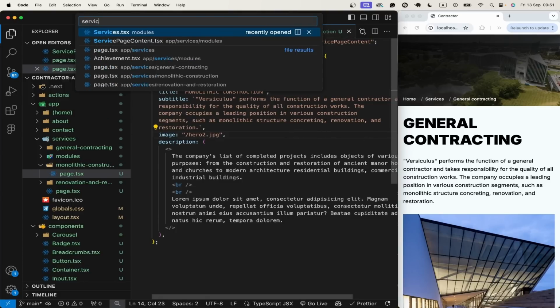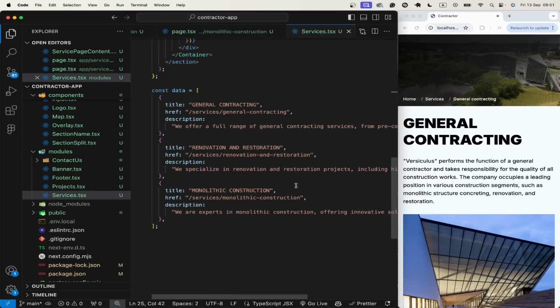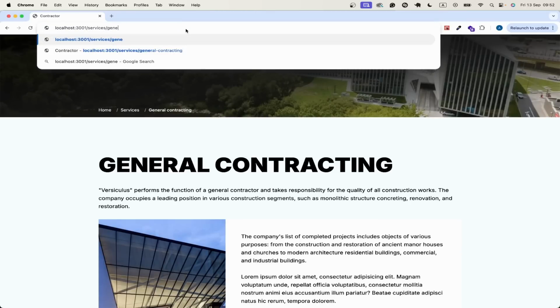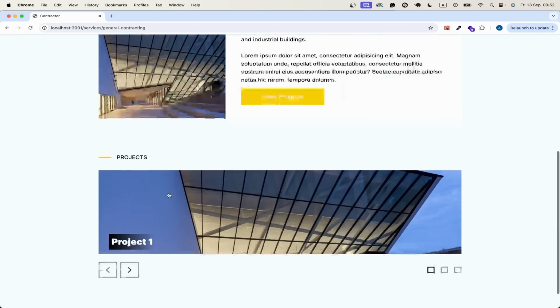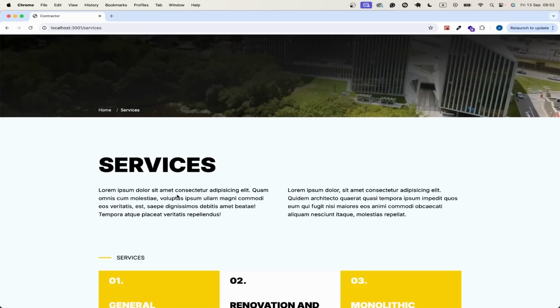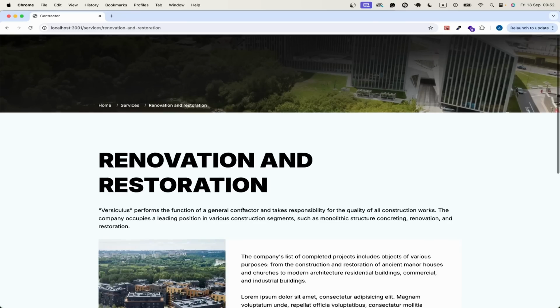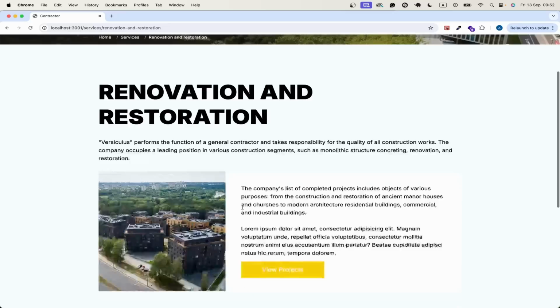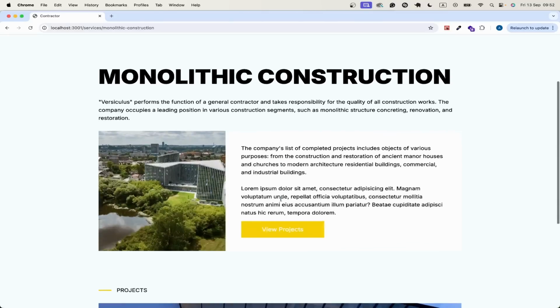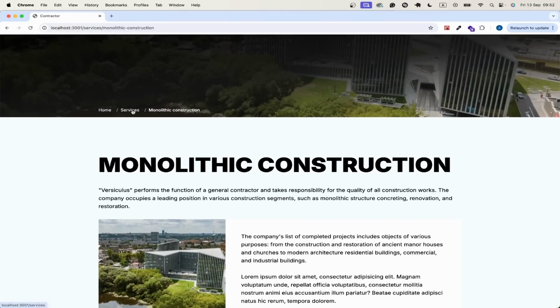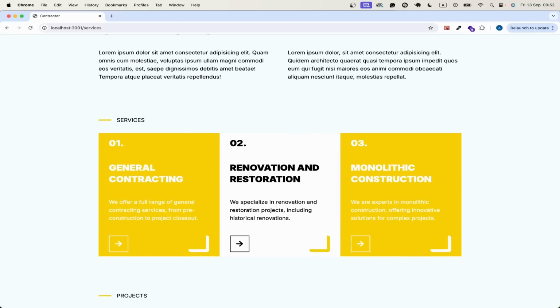So now we can go to services section, and actually we already have correct links, I think. So if we go to services, then we have general contracting, then we have renovation and restoration, and then last should be monolithic construction. Okay, so we have our inner services pages just like that.